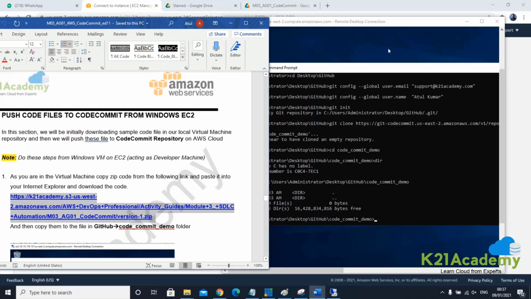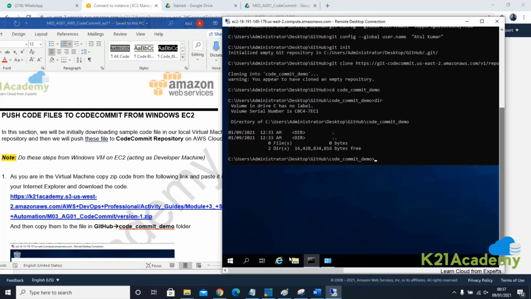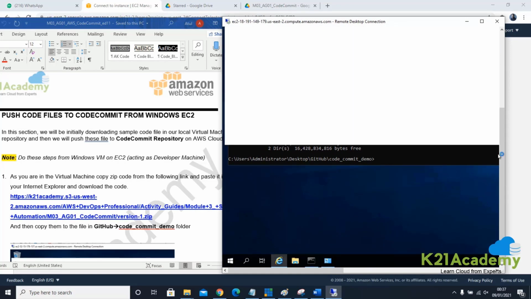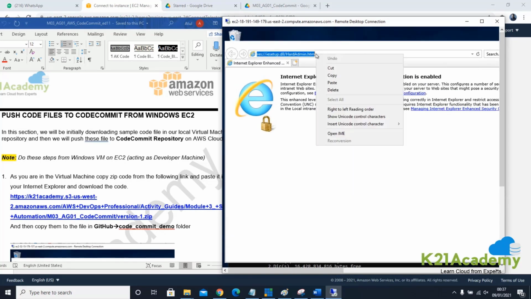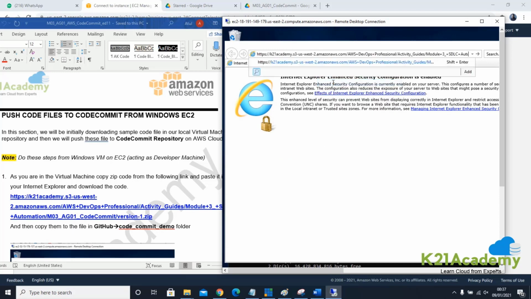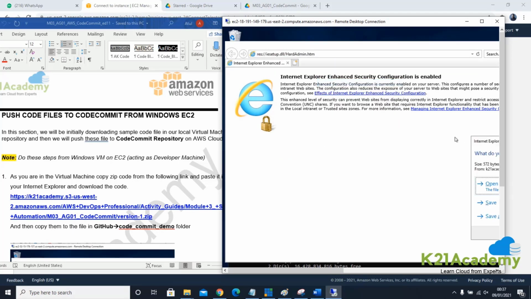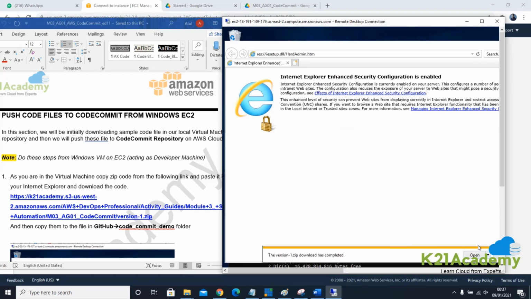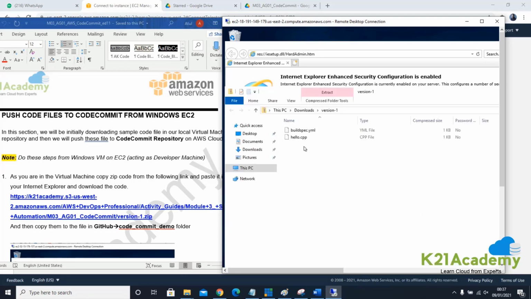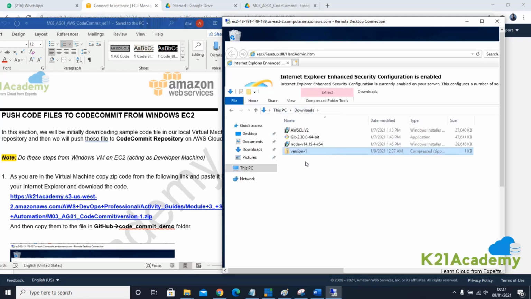And then I'm opening Internet Explorer and I'll get this file downloaded on my PC, my laptop. Hit enter, and here it's saying I want to save this file. Once it's complete, I'll open this folder, go back to the download folder. This file is already copied here, so I'll copy this file.